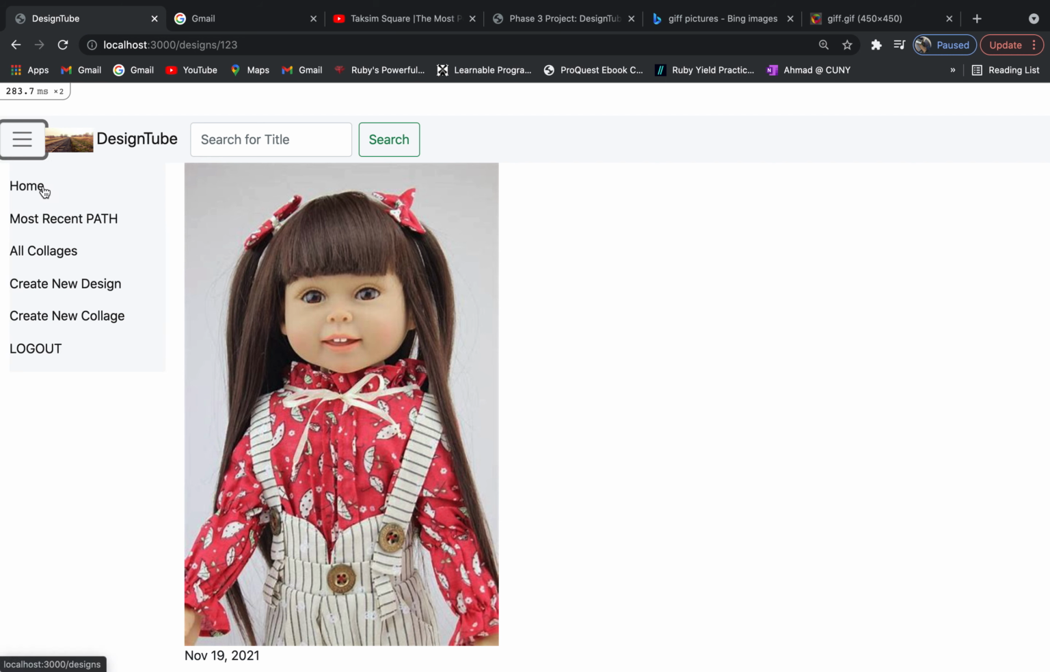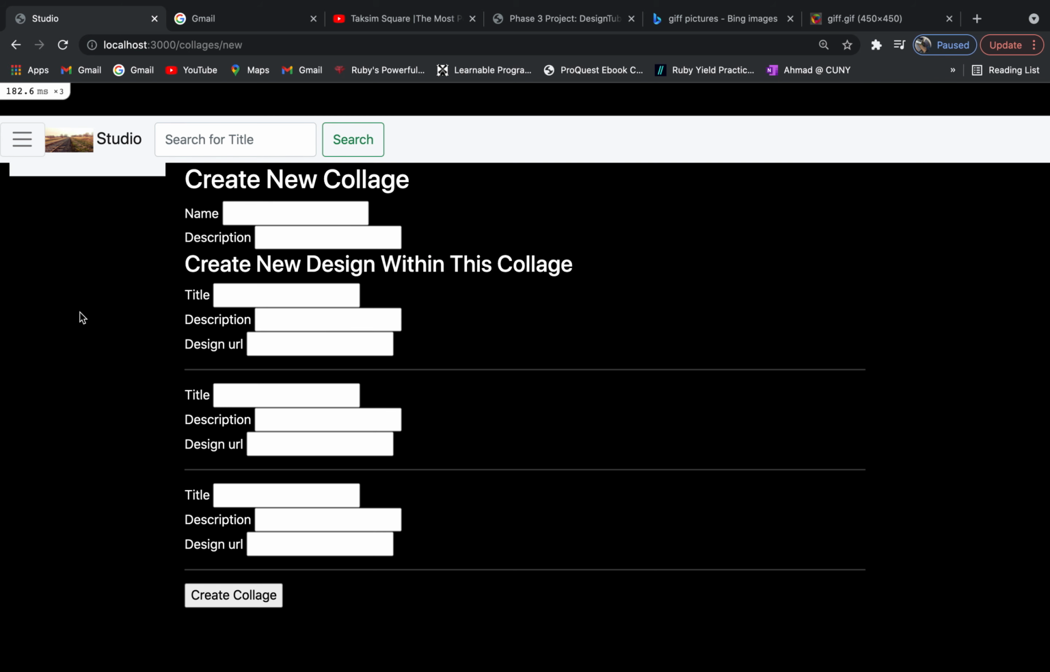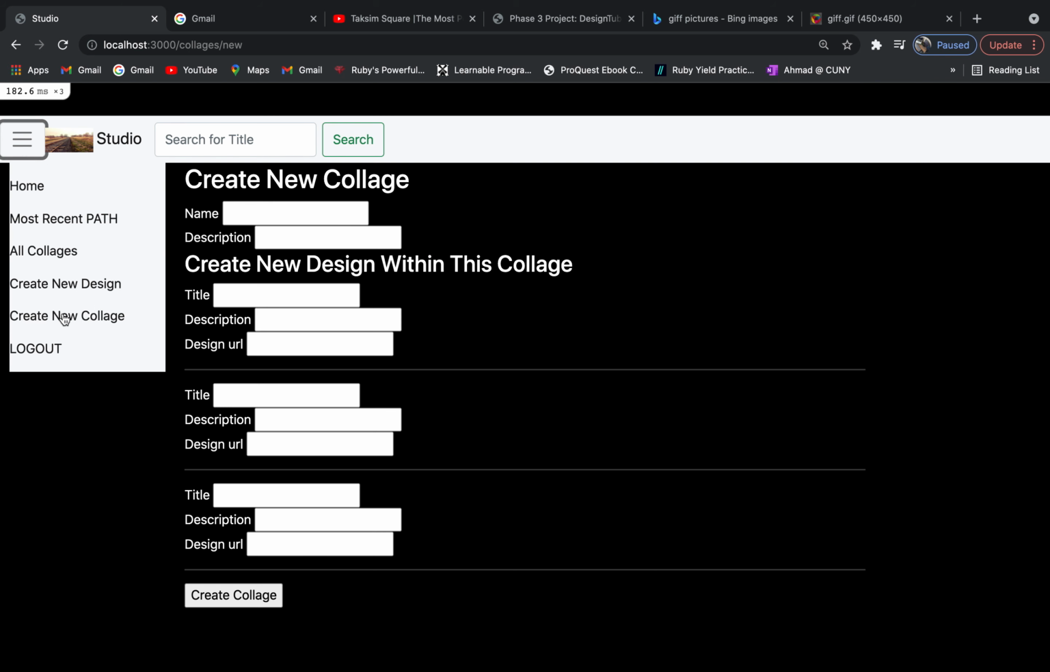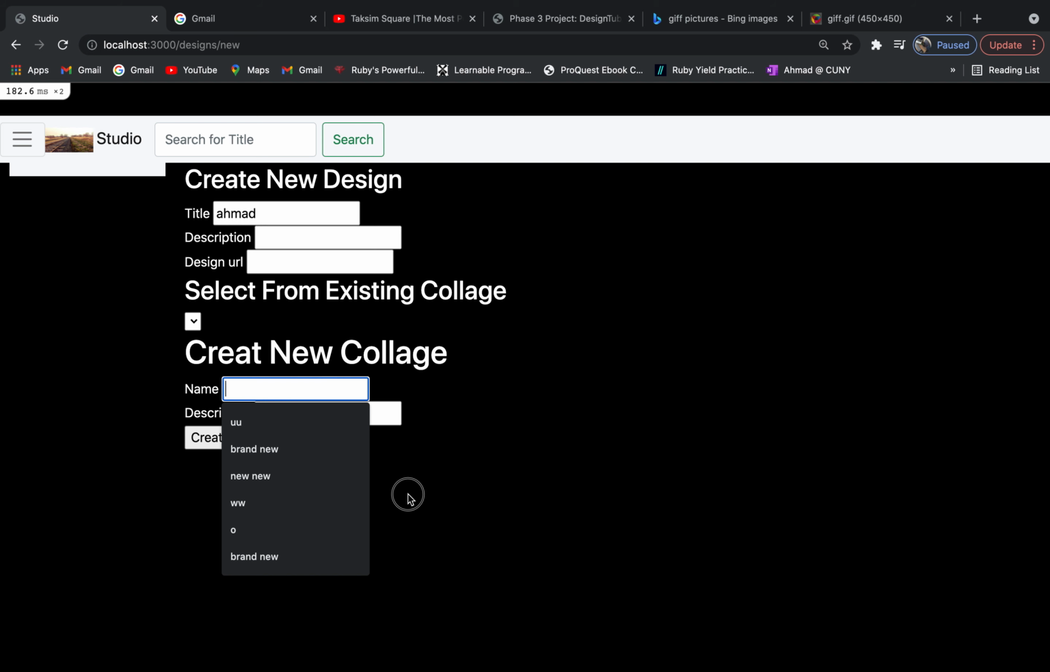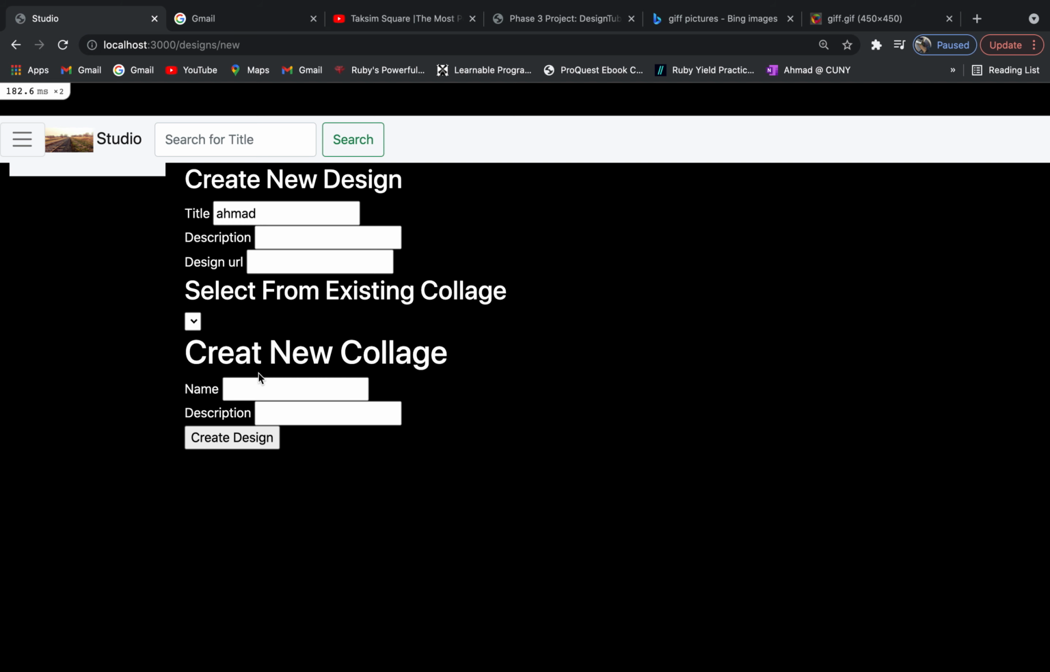And if I want to create a new collage, I can create one. If I go back to create a new design, here I'm creating a new design, let's say I name it Ahmad or whatever, and I'm creating a collage. If I have a selection of collages that are already built, I can choose one of those existing collages and create a design for them. But if I don't have any collage there, then what can I do?